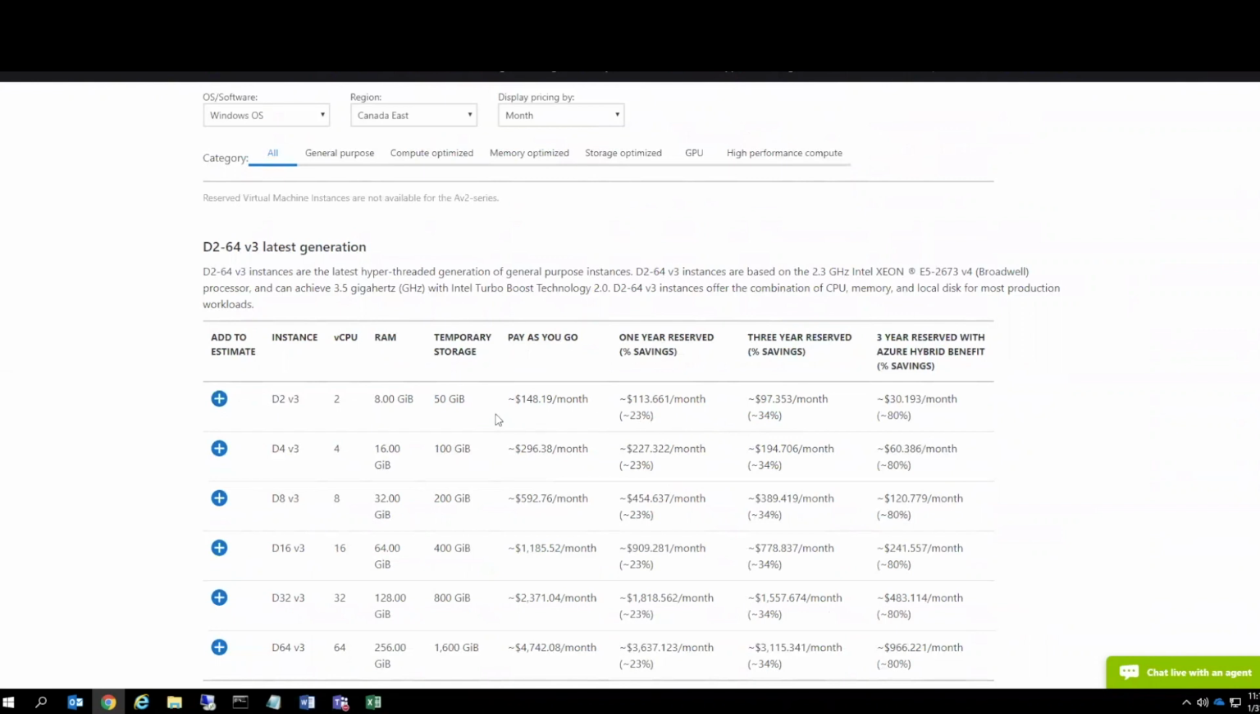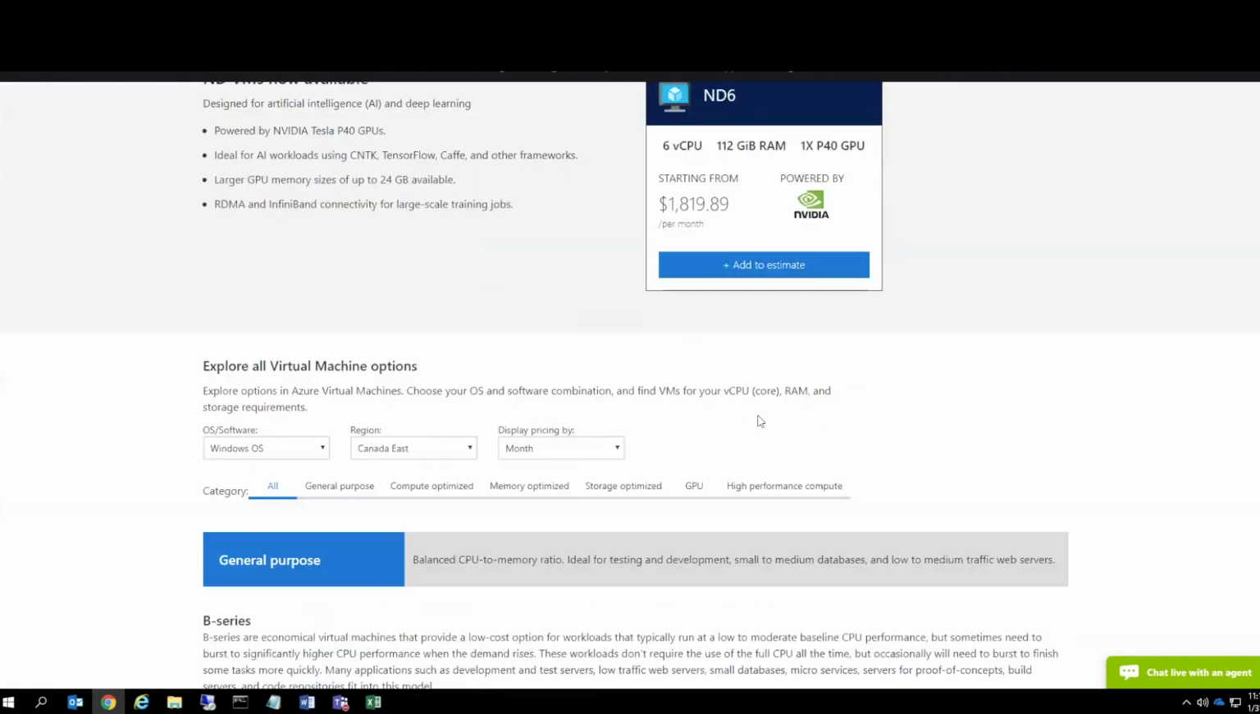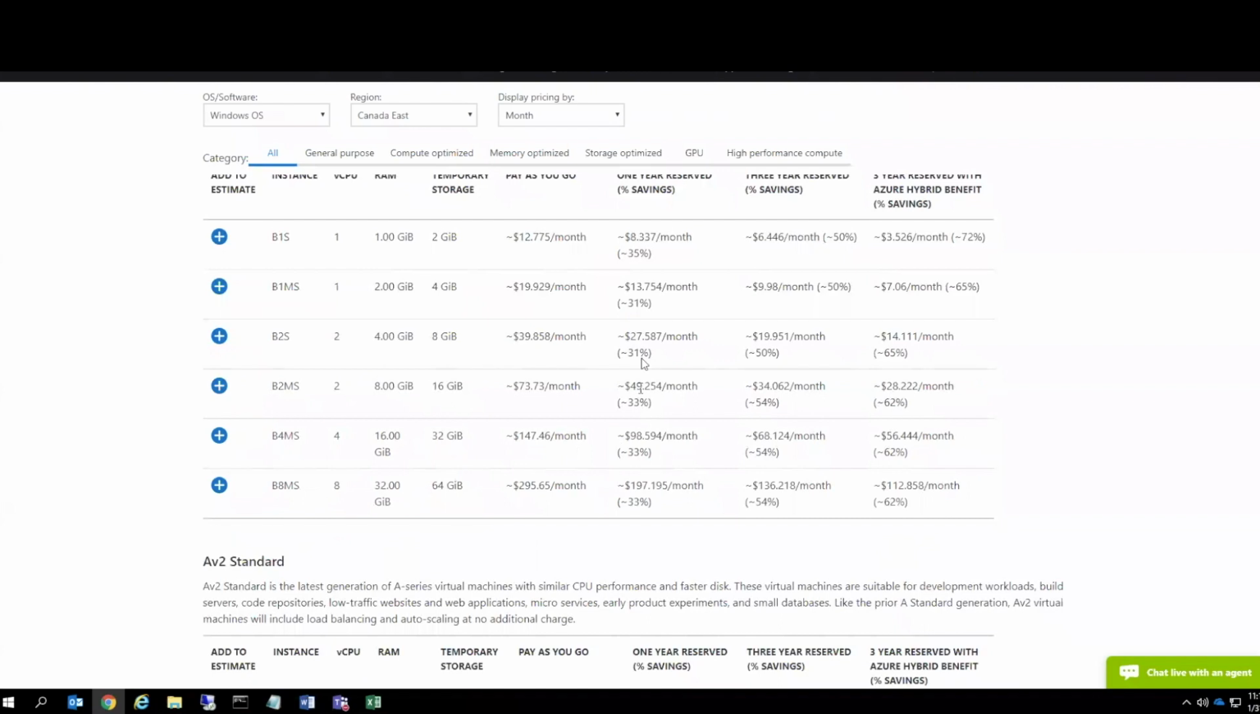So here's the D series version 3. It's about 23% and 34%, versus a B series, which was what? 35 and 50, 31 and 50, etc. Right? And some of these even get into 54. So what does this mean? That means that if I can save more with Autoscale than 54%, then Autoscale is a better way for me to optimize my costs rather than buying a reservation.